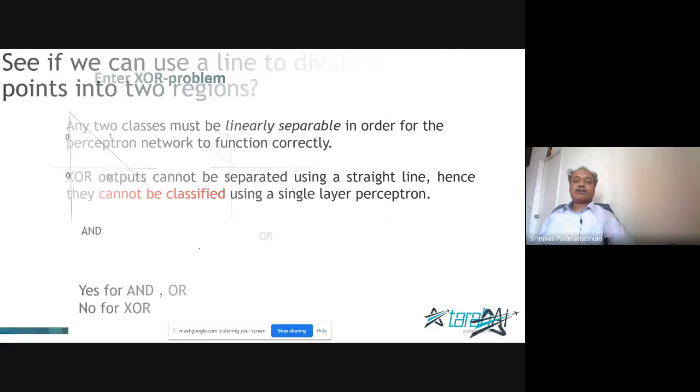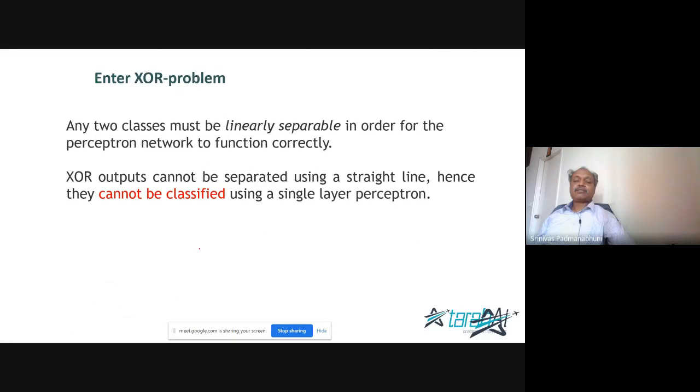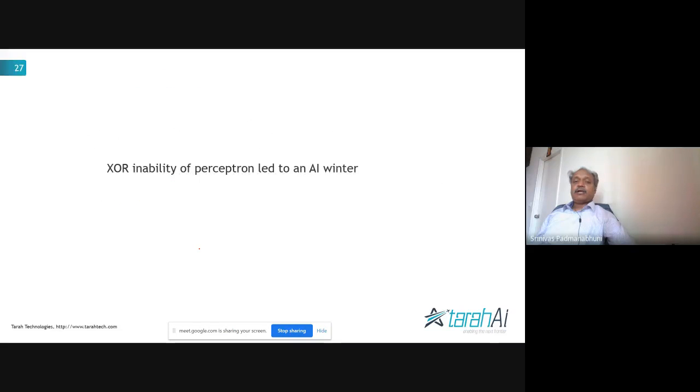Not possible. And that is exactly what caused the problem of saying that XOR cannot be separated using a single straight line. Hence, it cannot be classified using a single layer perceptron. And this led to a large gap in pursuing the neural networks idea. Huge, about a couple of decades, people just didn't have interest in pursuing neural networks anymore, including Marvin Minsky, who wrote that these are not so important anymore. So it led to an AI winter.